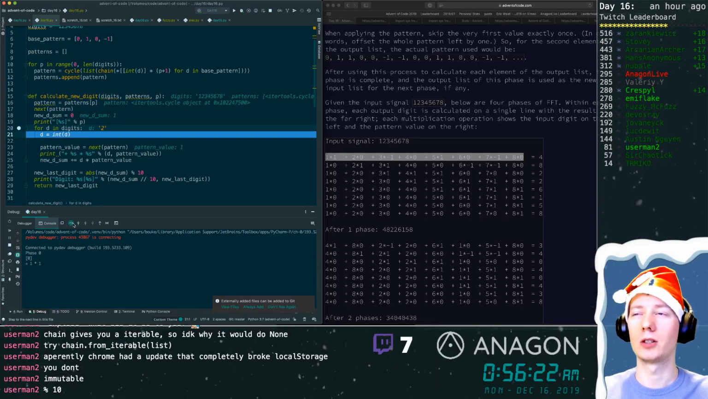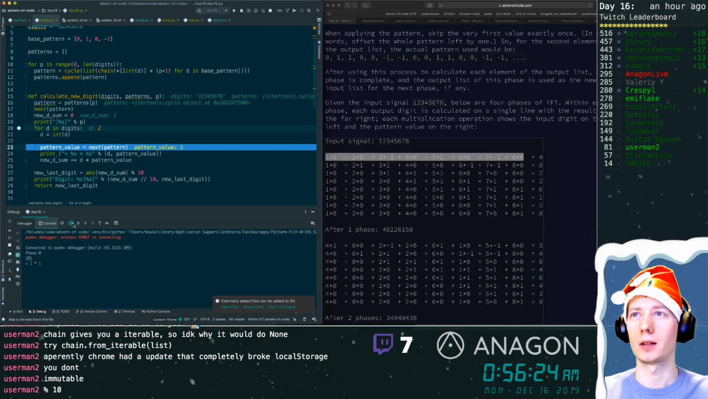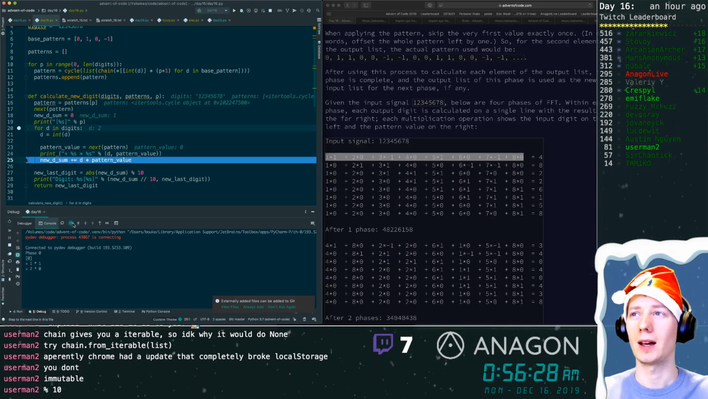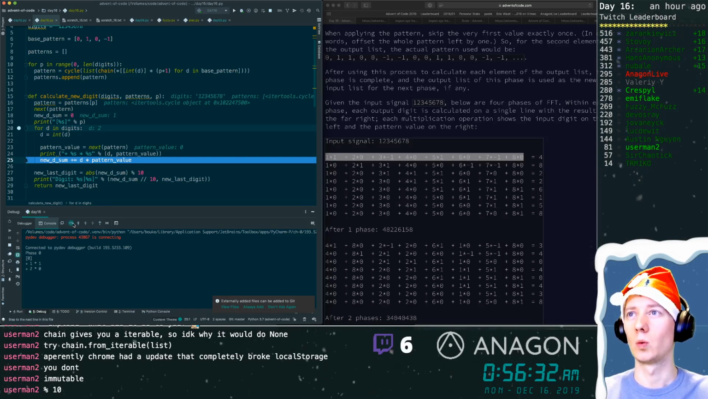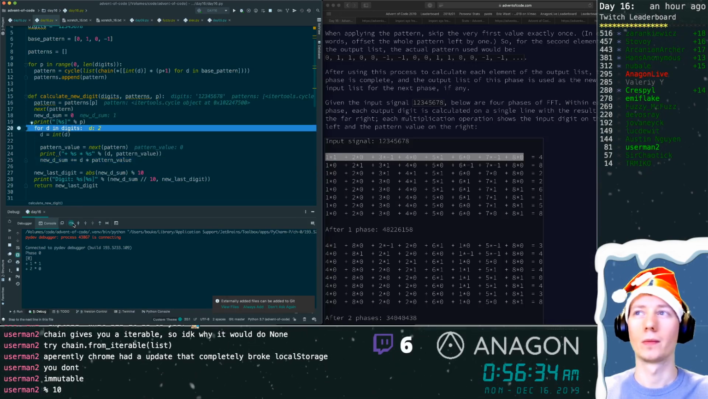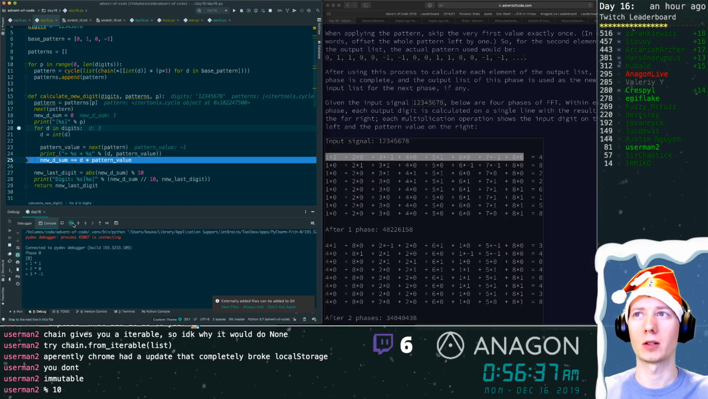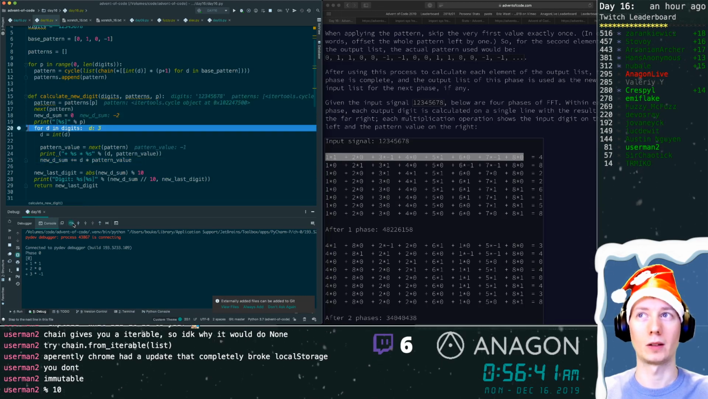Then we take the second digit, it's the 2, and we take a pattern value and it's 0, and we are adding that to the sum and we should get still 1. And we do. Okay, so we are taking 3 multiplied by -1 and adding it, so we should get 0, right?